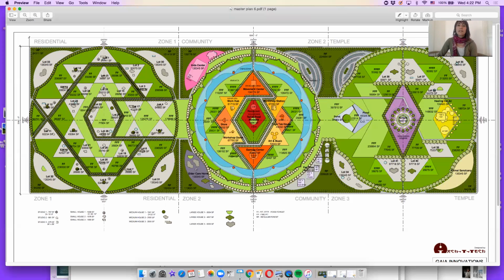So using non-toxic paints, using reclaimed materials, using different building designs that are more efficient and all those kinds of things. We will be off the grid. We can grid tie if we like, but we'd prefer to be off the grid and be fully self-sustainable.